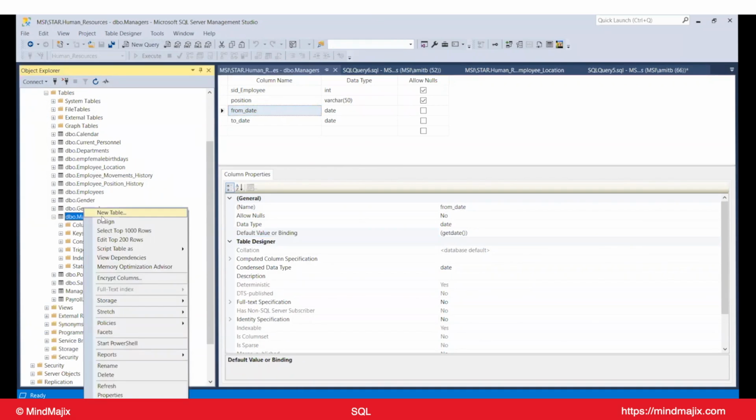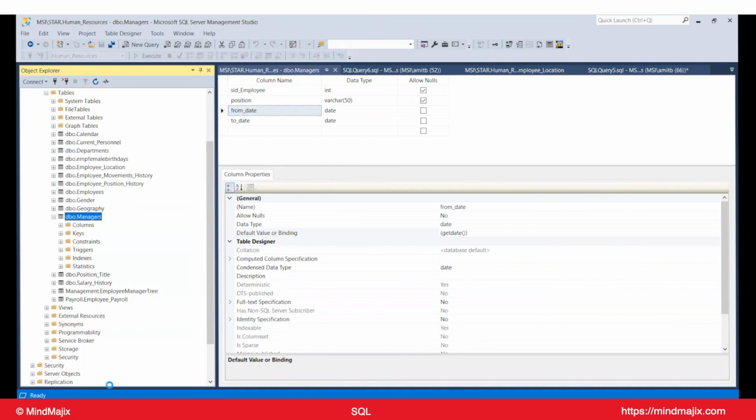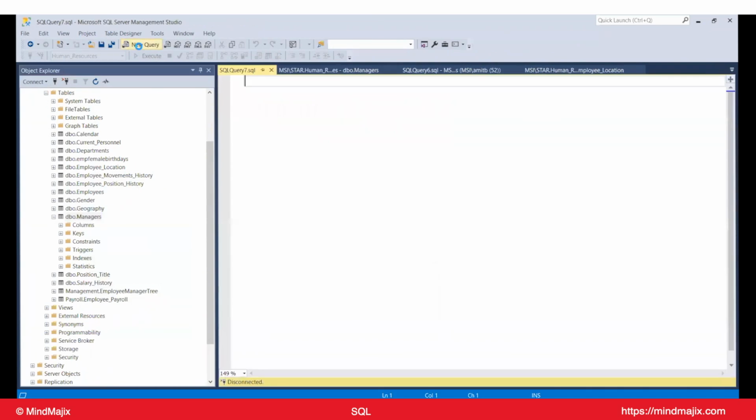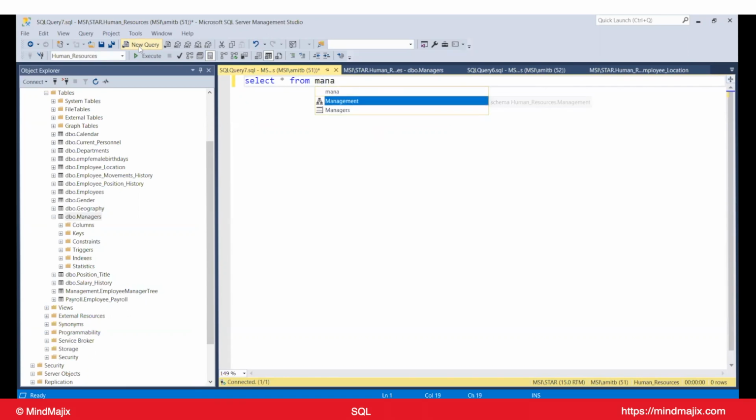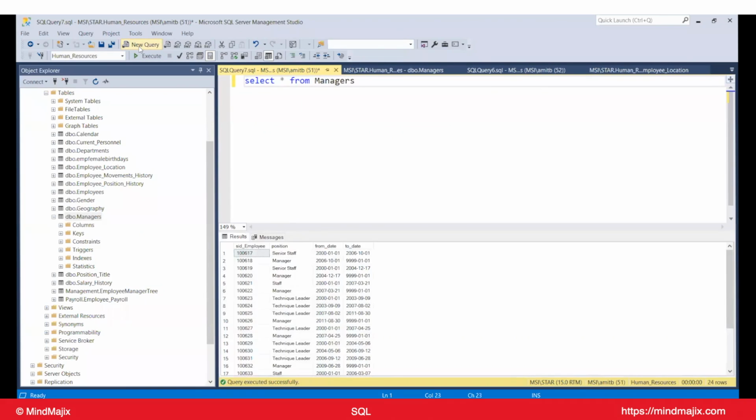now if I refresh this table and select a new query, I'll write a small query. Let me first select all the data from the manager table: select star from manager. If I execute it, I'll get all the values.